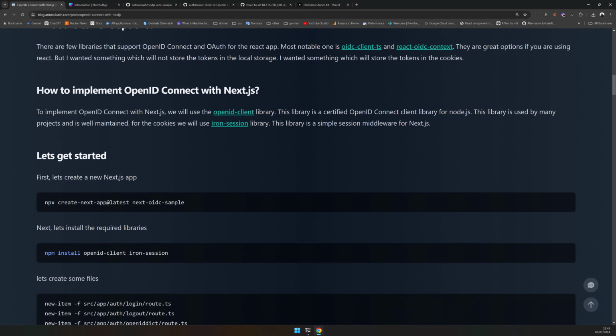I'm going to use the openid-client library. It's a fully certified OpenID Connect client library for Node.js. To manage the session, I'm using the iron-session library. If you want to follow along, I have blog posts. Just go and look. All the commands I'm going to run here are already available in the blog post.